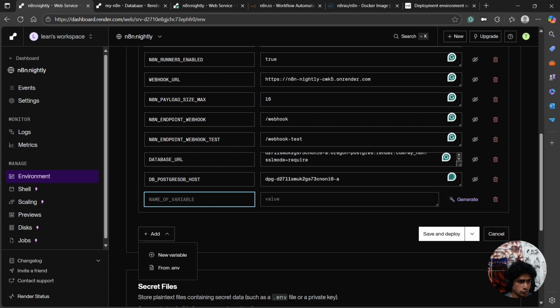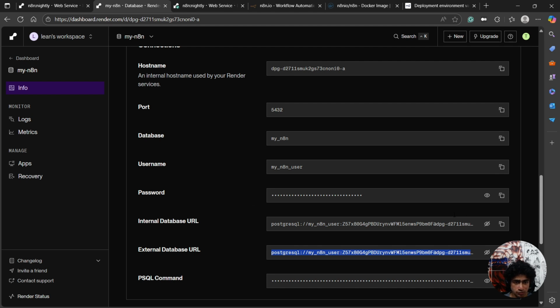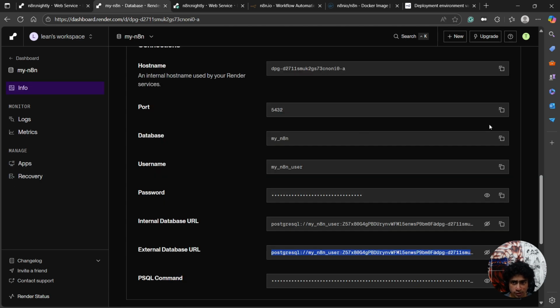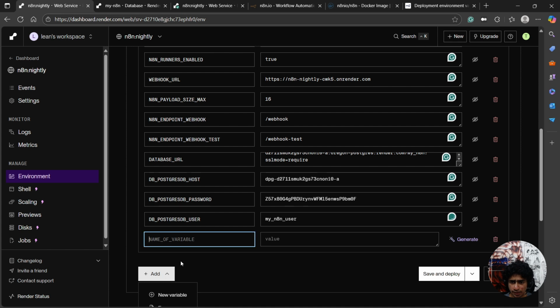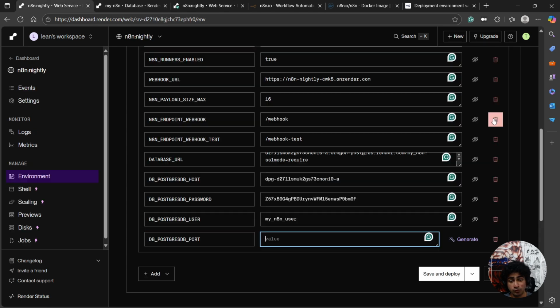Another one is going to be your Postgres DB password. This is the password. You can directly copy and paste it from here. Another variable is going to be your user. That's it. We are almost there. The username is going to be my N8N user. And the final thing is your PostgreSQL port. The port is going to be 5432. Perfect. And that is done.